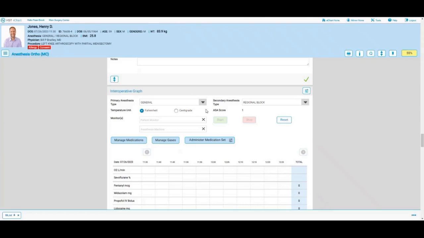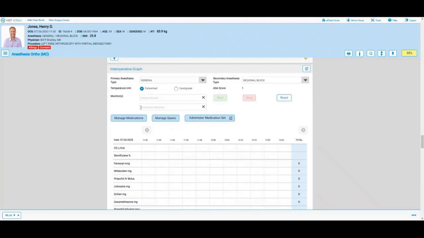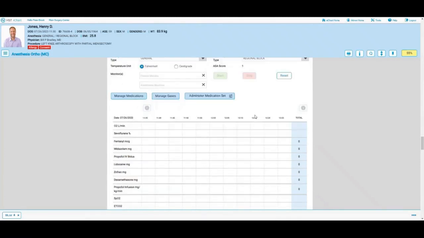You could pick your temperature units. Your ASA score from your pre-assessment will populate here as well. If you have an interface to bring in your patient monitor data, this is where you would put that in. You also can pull in your anesthesia machine data. If you don't have an interface, you can put in the vital signs manually.